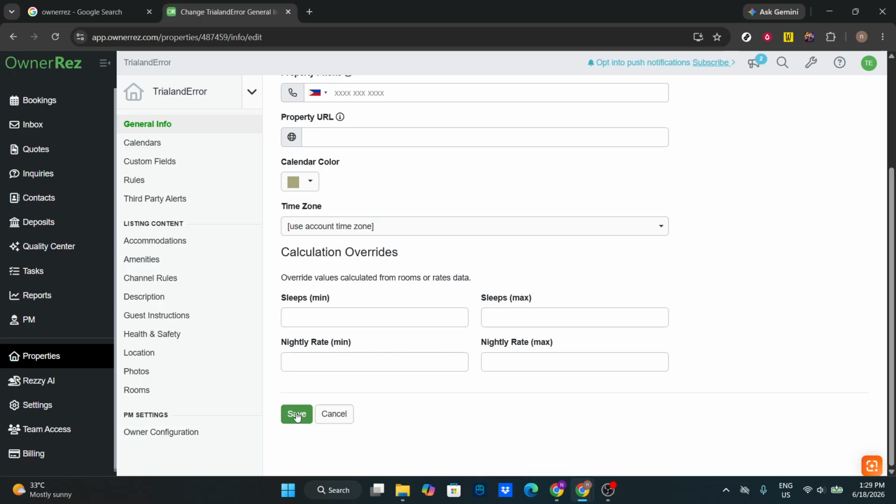And that's how to edit a property in Ownerrez. As you can see, the process is simple. Open Ownerrez, go to the left-hand menu, select Properties, choose your property, open the drop-down, click Edit this property, make your changes, and save them.